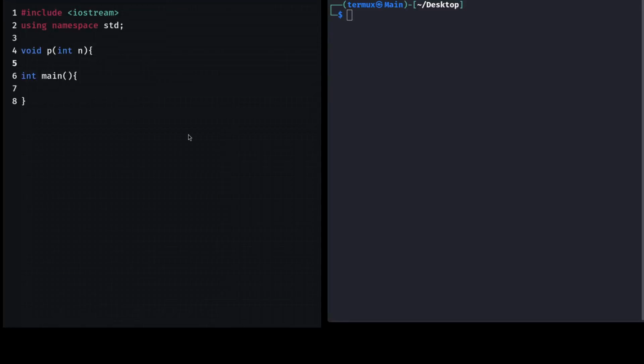Hello everyone, in this video I'm going to show you how you can print numbers from 1 to 10 using a recursive function. So this is just the basics, or the introduction to a recursive function. Hopefully it's going to be very easy for you to understand, and after this you're not going to struggle with any type of recursive functions.